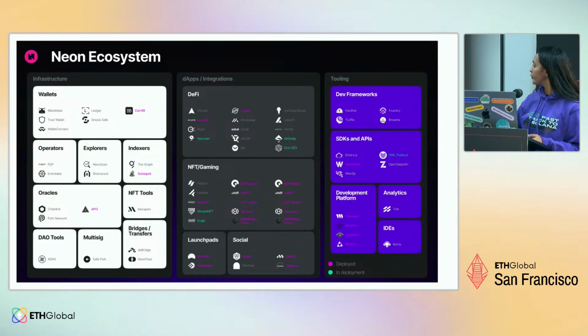Then we have our own native bridge, that is Neon Pass. And we also have dBridge integrated with us. We have a lot of DeFi protocols already deployed on Neon since we launched in July last year. So we have lending and borrowing protocols like LendOS, Lumen, and a lot of other DeFi protocols as well. Like you can see on the board, there's Ice Cream Swap, a Uniswap V2 fork on Neon. We have Vibrant Finance, Mora Swap, Lever Finance, and lots more.